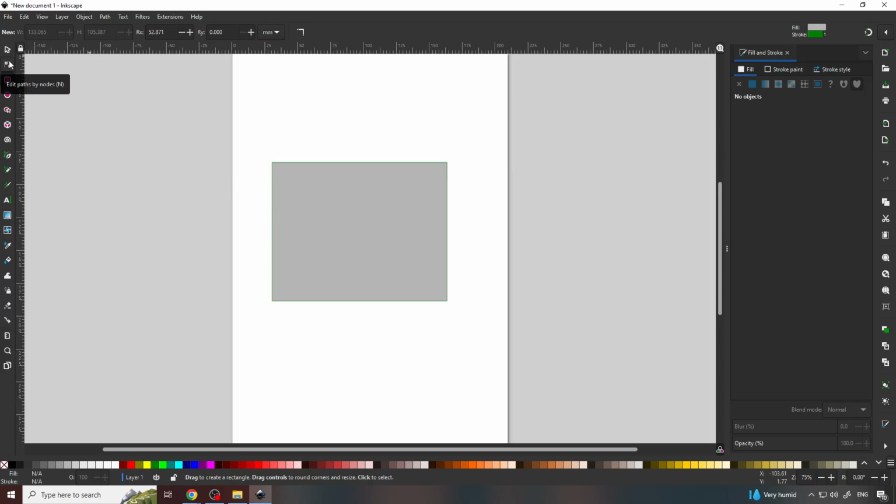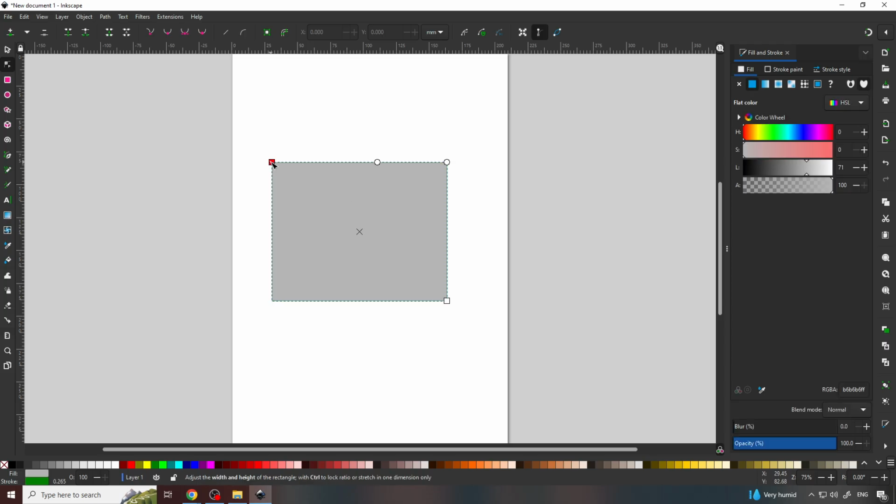With the Node tool active, click on a vector object. You'll see small squares appear along its outline. These are the nodes that control the shape of the path.